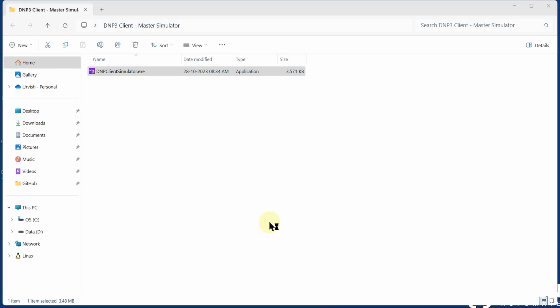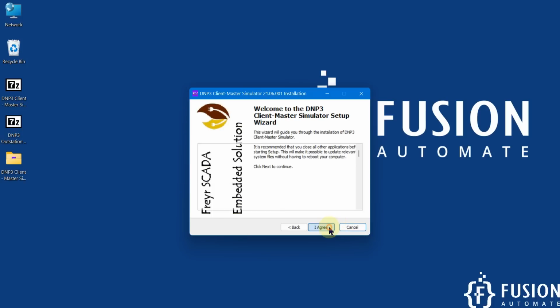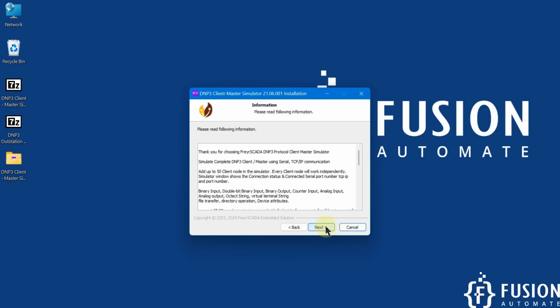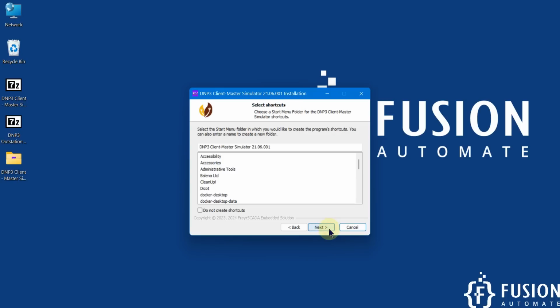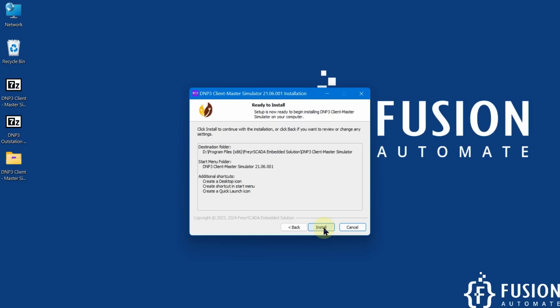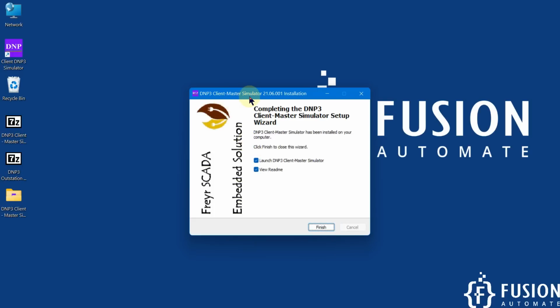So you have to double click here. Okay, and you have to press next here. You have to click on I agree on license terms and agreement, and then you have to press next. And here you have to choose the destination folder. So I'm going to choose the destination folder in my D drive, and then I'll press next. Okay, and we will press next again, and again, and then we will press install to start installing the DNP3 Client Master Simulator.